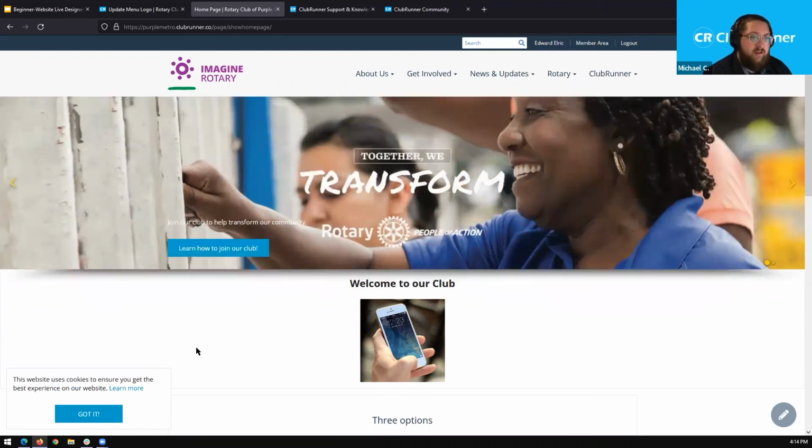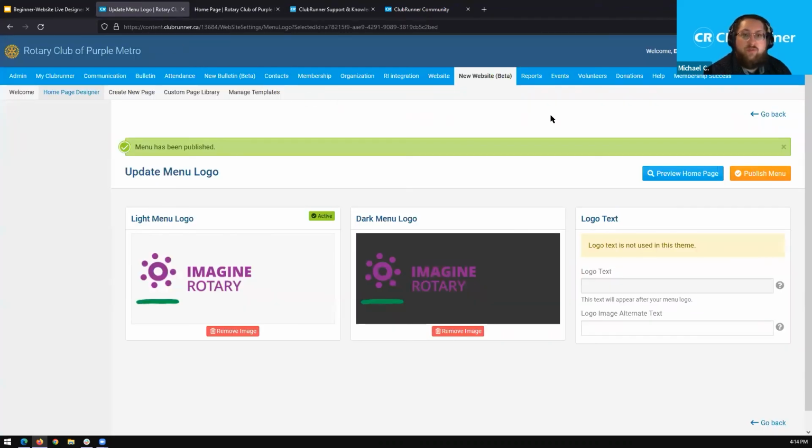In order to do that, we're going to go back into our member area. So we are already here. And then what we can do is, in this top blue navigation menu, we're going to click on New Website Beta, just like we did to get access to the Homepage Designer. But instead of clicking Homepage Designer this time, we're going to click Custom Page Library.